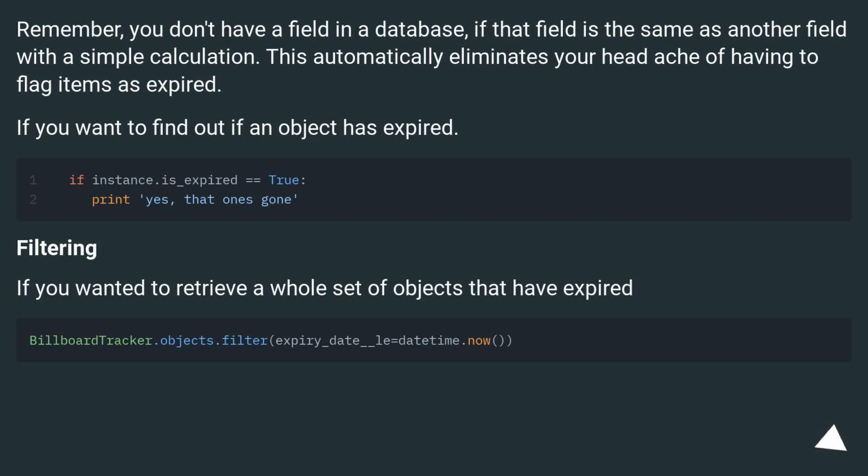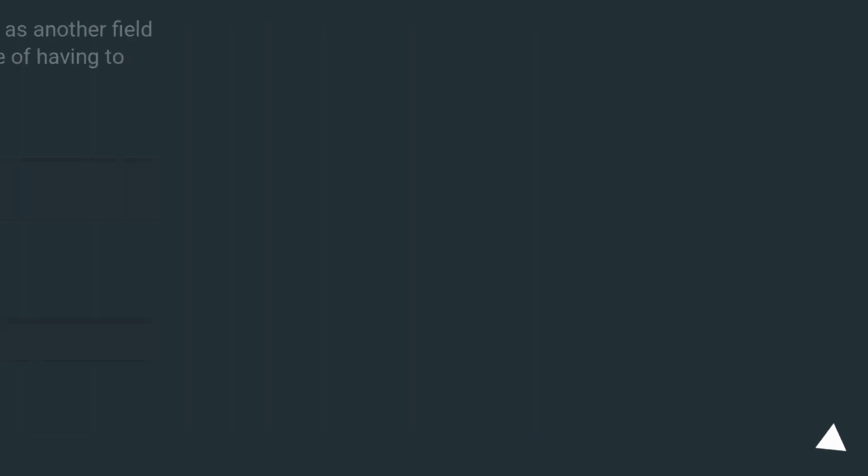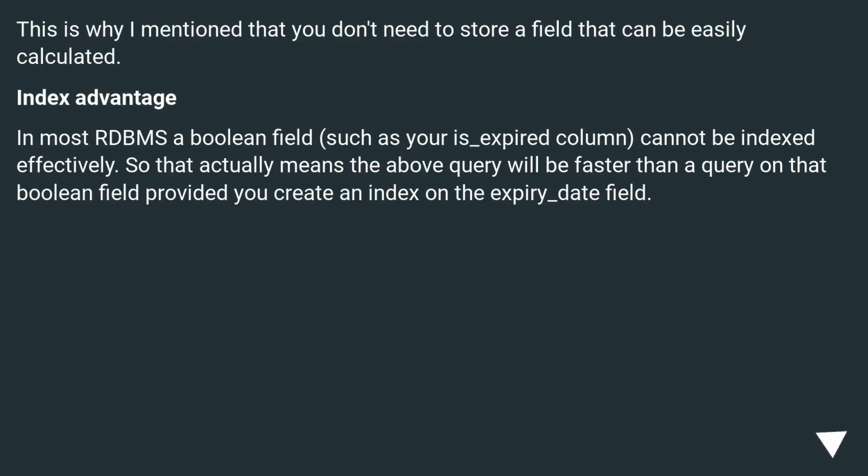If you want to find out if an object has expired, filtering. If you wanted to retrieve a whole set of objects that have expired, this is why I mentioned that you don't need to store a field that can be easily calculated.